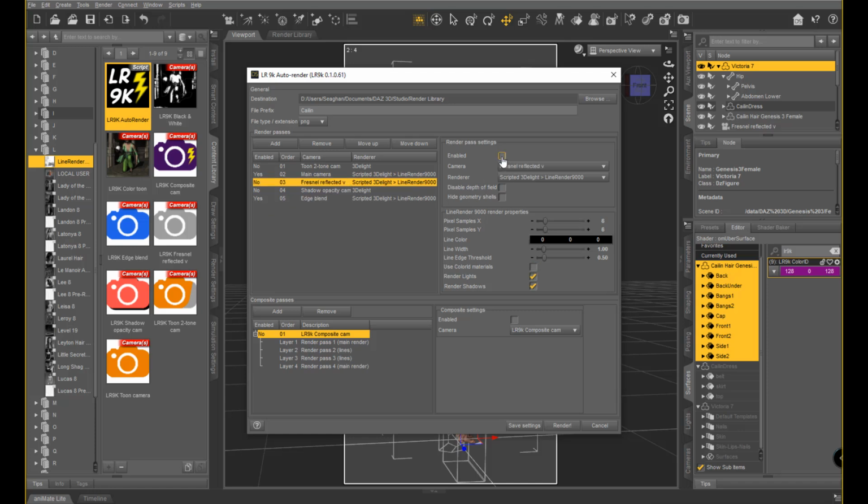Let's enable the Fresnel reflected V camera. Set the pixel samples to 8. Line width 1. Line edge threshold. Let's just make it the same thing as the edge blend camera. Edge blend was, pardon me, 0.2. Okay. And we'll take off the render lights and shadows. Yes, and enable use color ID materials.